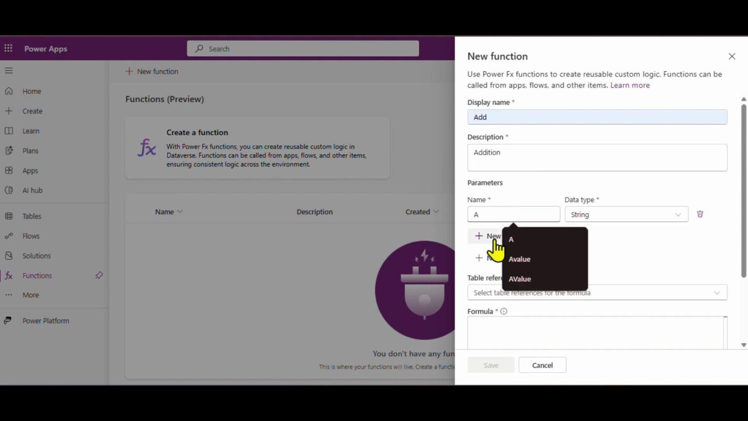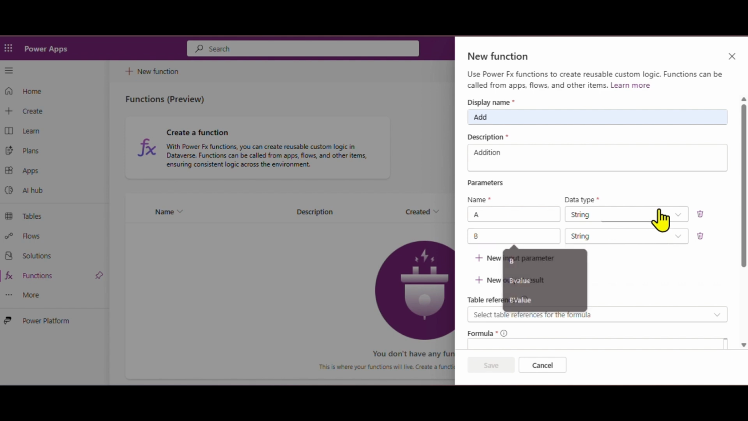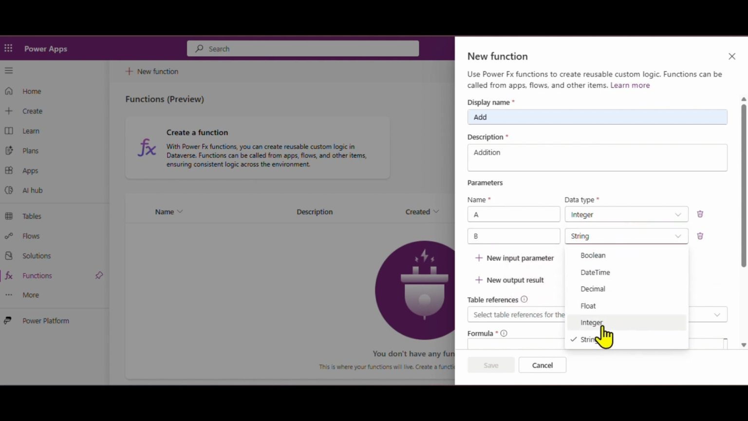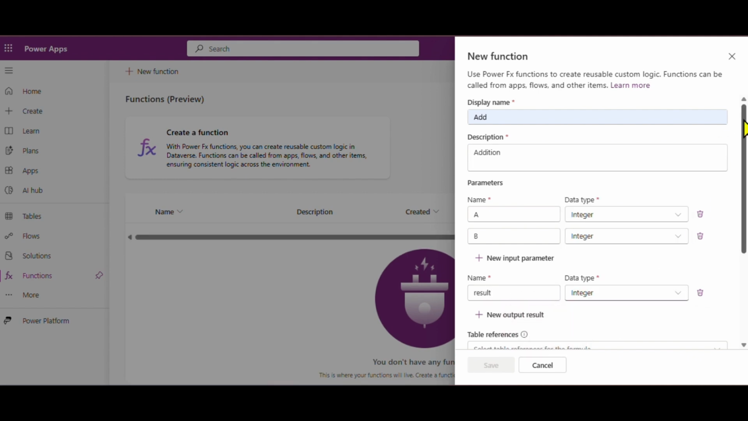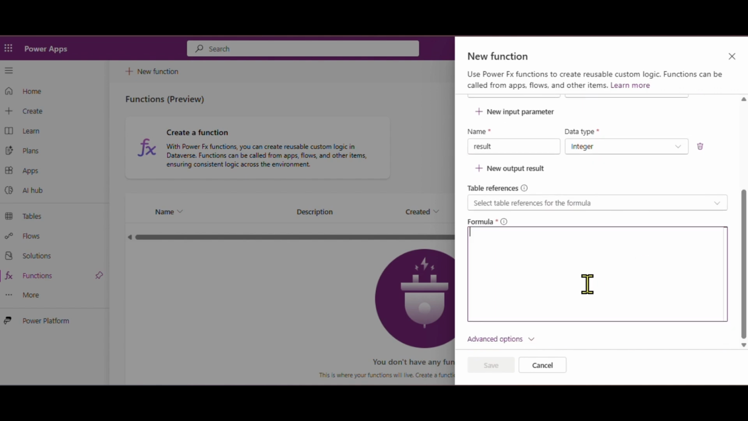input parameters, A, B, I'm giving data type as integer, output parameter as result, data type as integer, and here is the formula bar where exactly you are going to write your formula. I'm going to write the formula like this. Result, it should actually match with your result parameter, and A plus B. Now you can save this function.